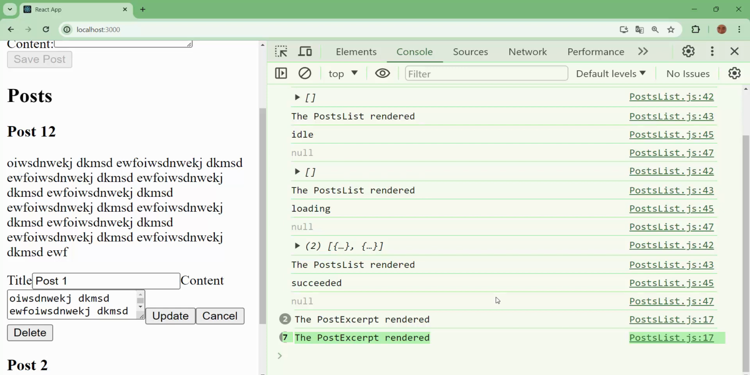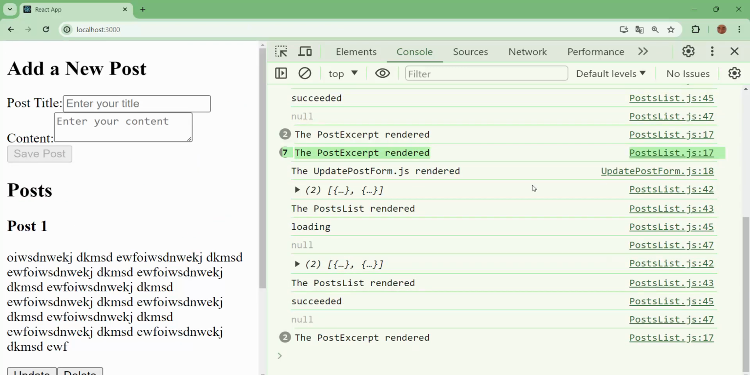In short, when I click on update, I will see update post form rendered. After that, two times rendering post list, and after that two times rendering post excerpt. Okay, let's click. We see update post form rendered.